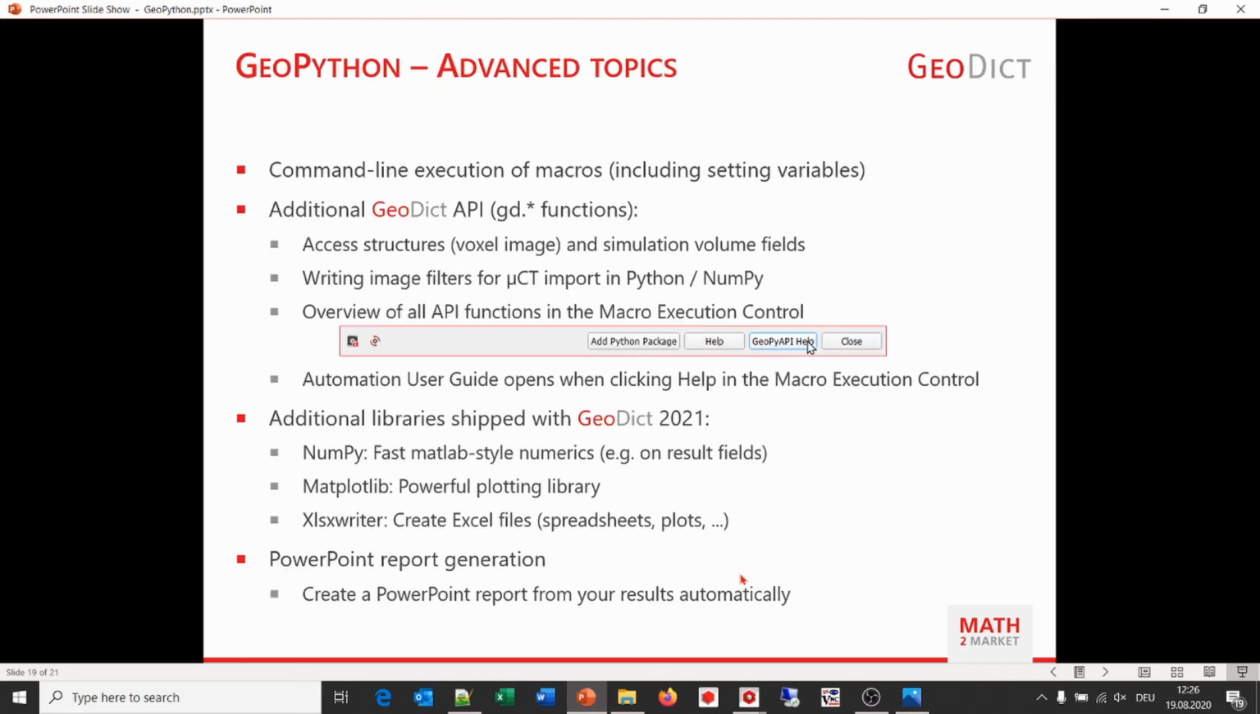Finally, we briefly touch on some advanced possibilities. First of all, you can also execute macros directly from the command line, including setting variable values, which is a powerful method to integrate GeoDict in your custom simulation and analysis pipelines.